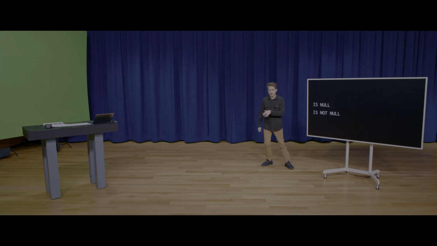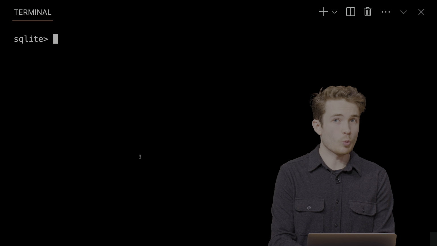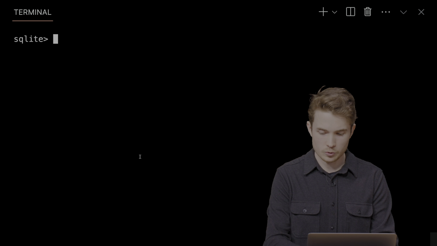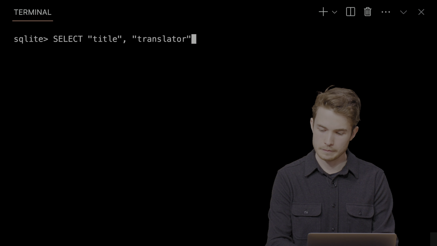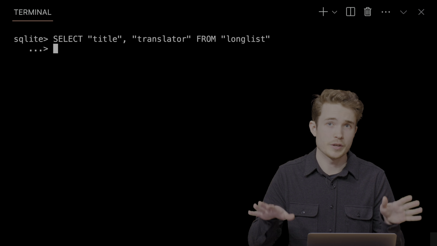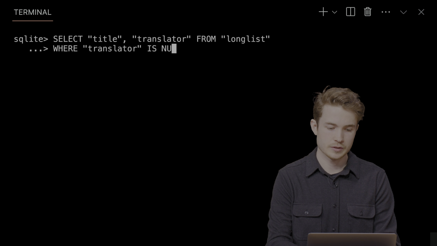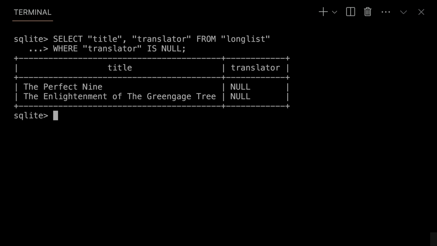So I'll go back to SQLite and show you what we could do with some of these concepts here. Let me go back to my terminal. And let's say I do want to find those translators that don't exist in my database. Well, I could use select, let's say, title, and translator from my long list. And I want to make sure that these translators are null. They don't exist. So I'll say where translator is null, semicolon. Now I'll hit enter. And I should see two books.